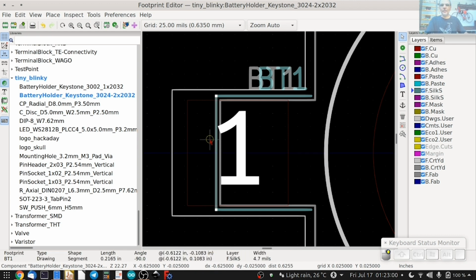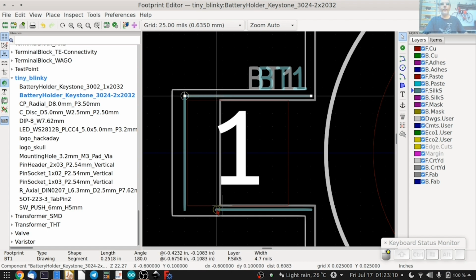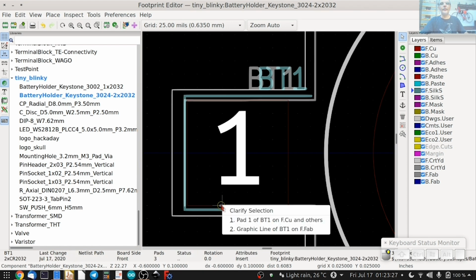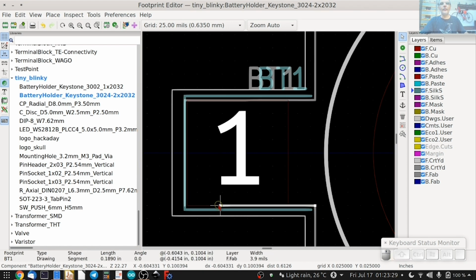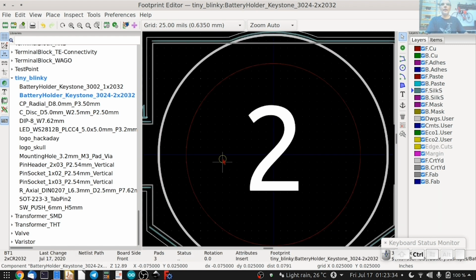Then this segment on the silk layer, once again M to move it like so. Select this segment and drag it. Select this segment and drag it. And finally this one, select it, M for move like here. Select this segment and drag it. Select this segment, click and drag and leave it. So that's one side done.